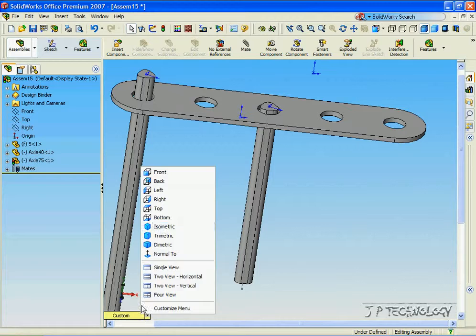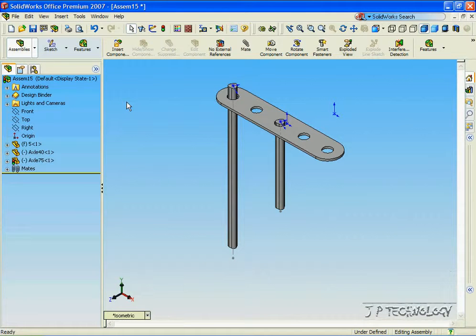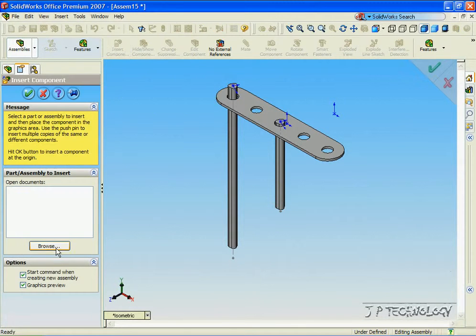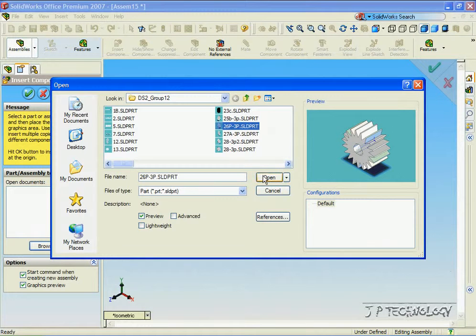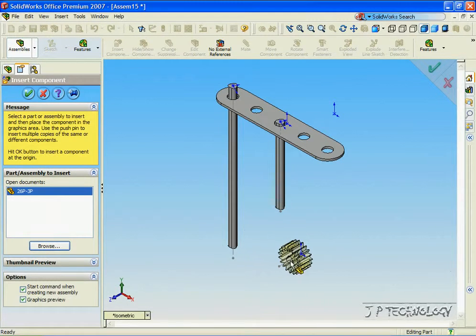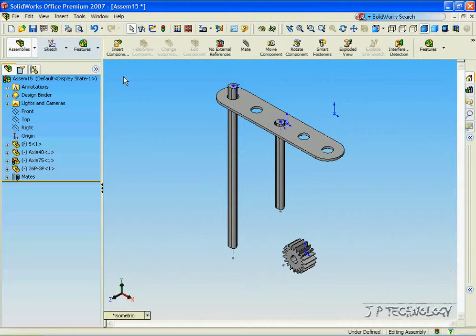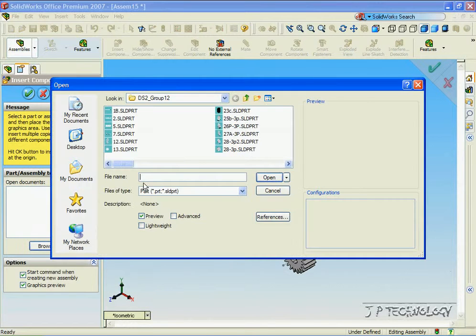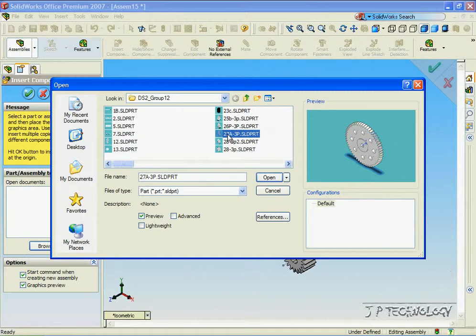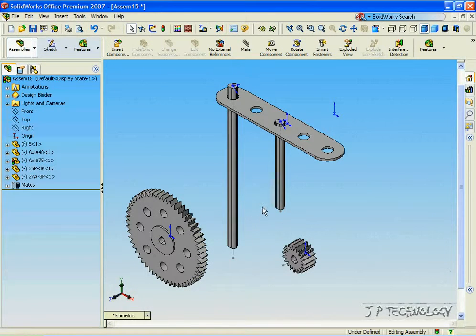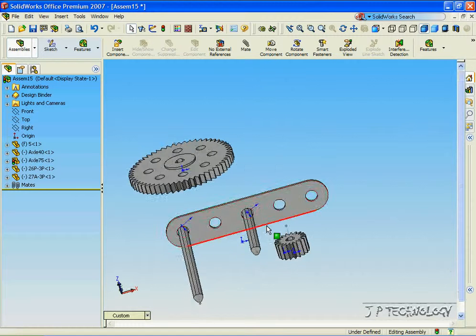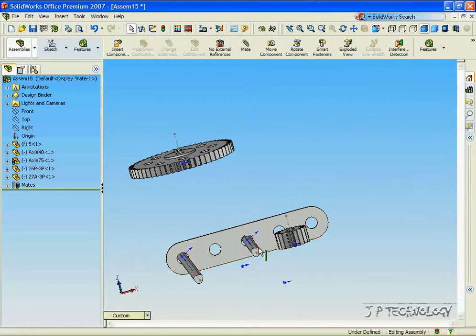So let's click Isometric View, click Insert Component, click Browse, click 26P 3P, click Open, click inside the assembly, click Insert Component, click Browse, and let's get 27A 3P. Click Open, click OK. Now we're going to get these gears to go onto these two axles.